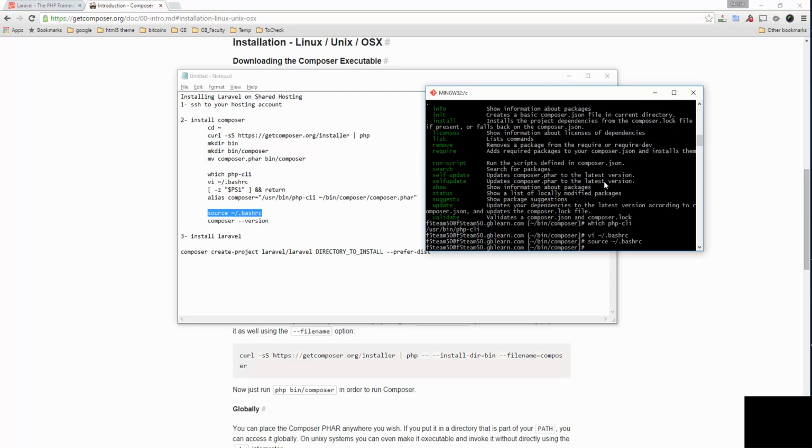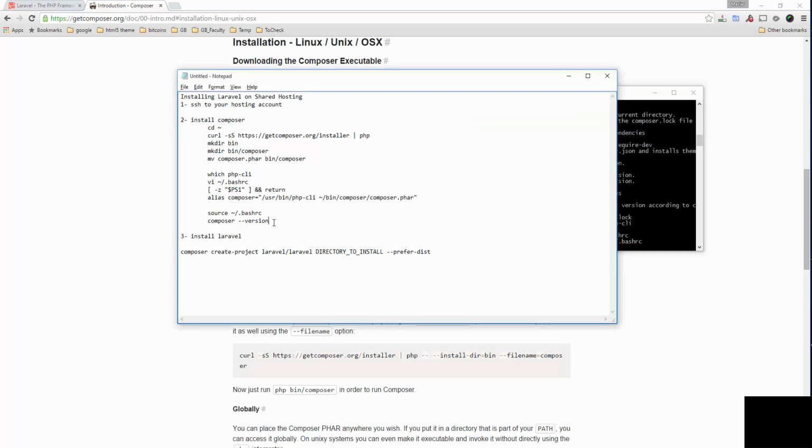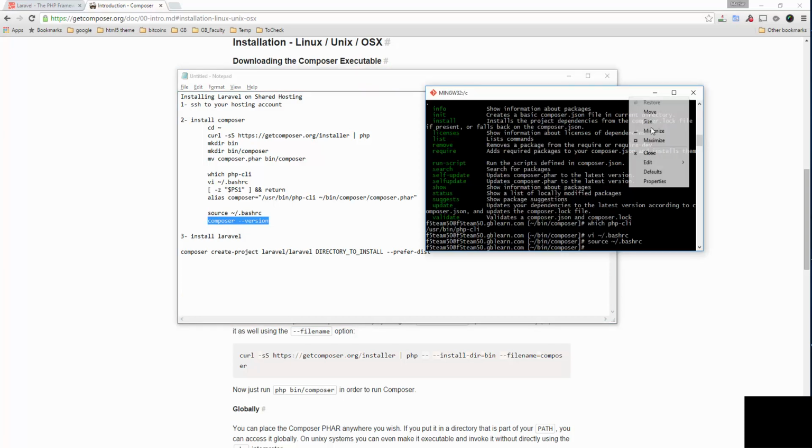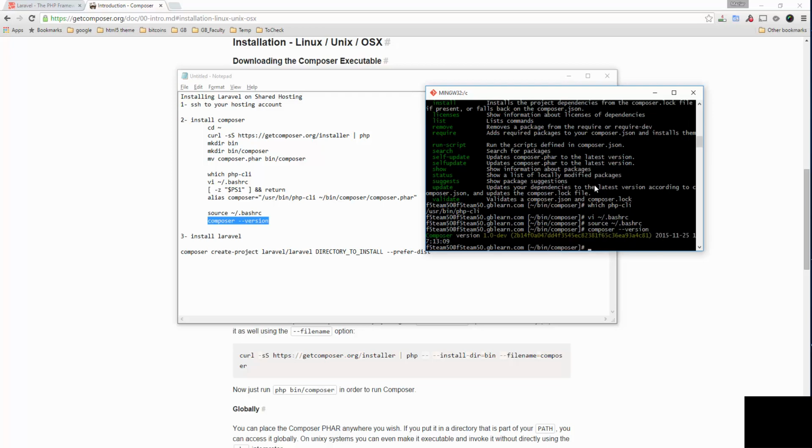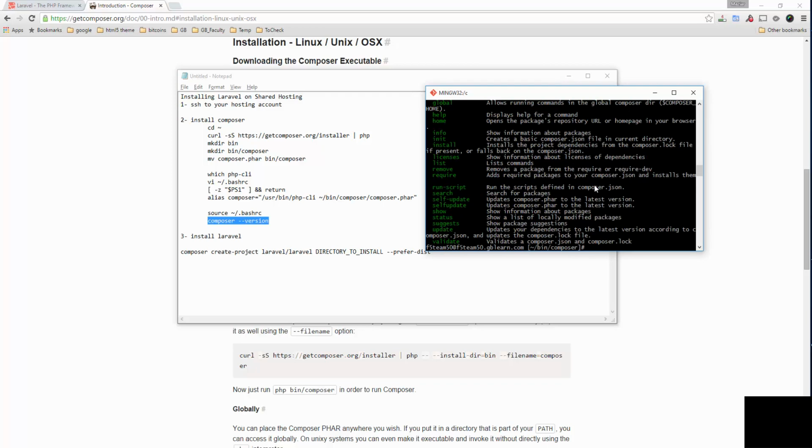And now if I go ahead and type composer --version, let me just paste this right here. You can see Composer works, so I can even add this. So my Composer is working no problem.